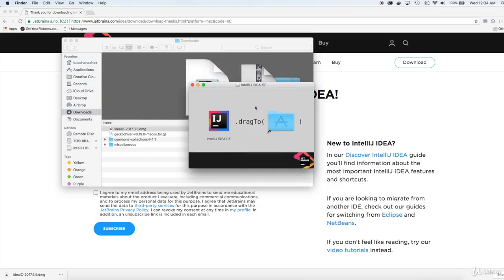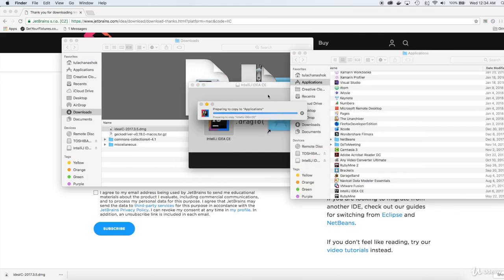If you double click it, you're going to see this window. Basically it's saying that to add it to applications, you can just drag this to this folder. You can see I already have IntelliJ, which is the older version. It should say that you already have an IntelliJ IDEA version. It says right here, so I'm going to click replace. Basically it's going to replace the older version of IntelliJ IDEA.